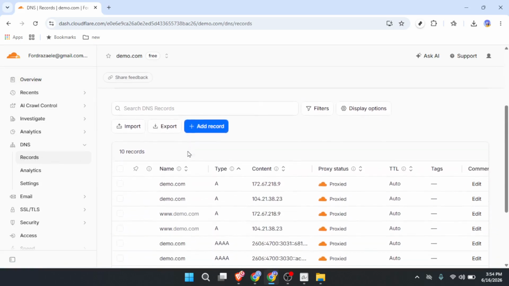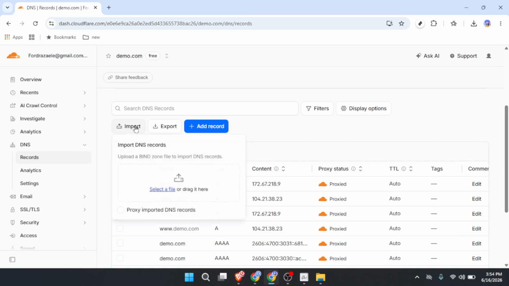That is totally fine. At the top of the Records page, you'll see an Import button. Click it. This opens a small window where you can choose a file from your computer. Now choose your DNS record file.